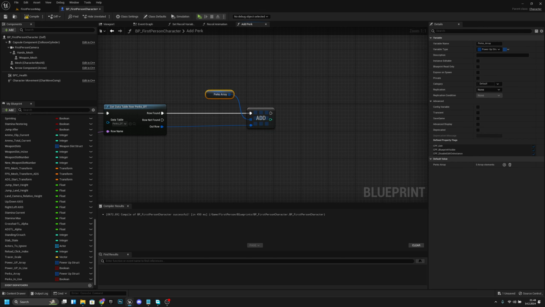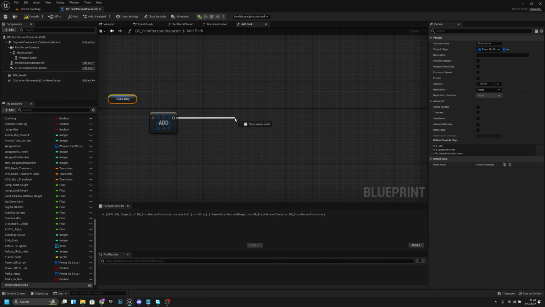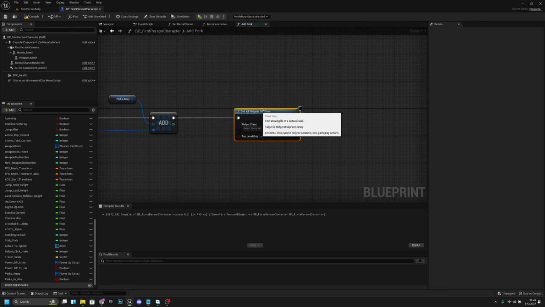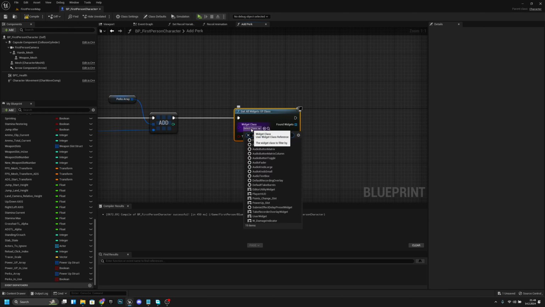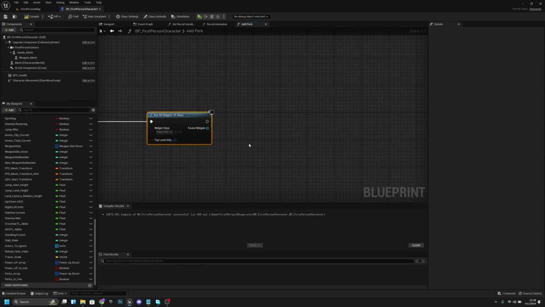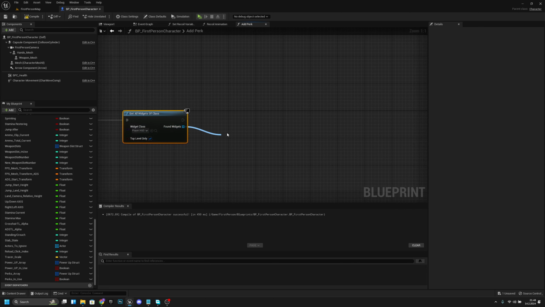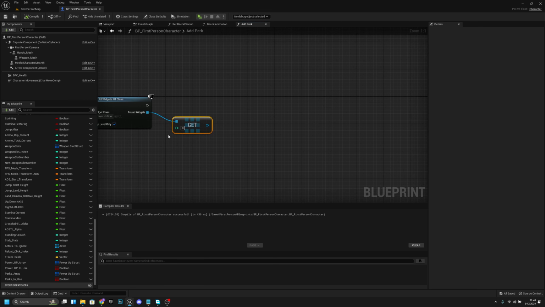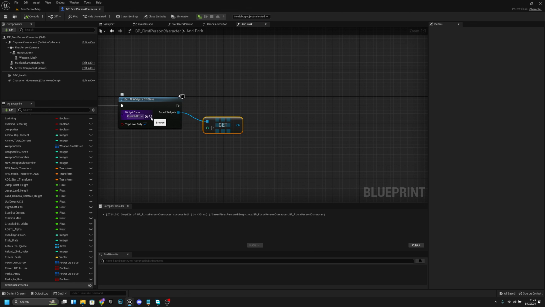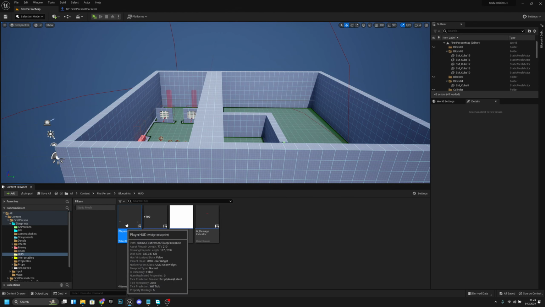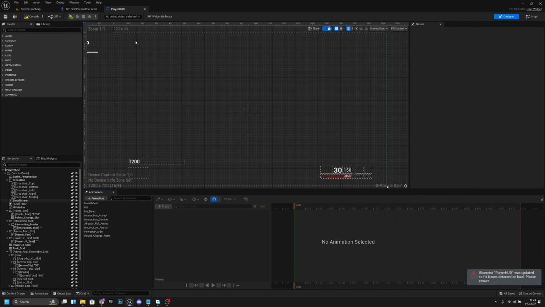And the next thing, we want to get all widgets of class, and we want to get the player HUD, like this. And from here we want to get the 0 index, and let's compile. And now we actually have the code to the player HUD. Okay, so let's click this browse. Okay, let's open the player HUD.